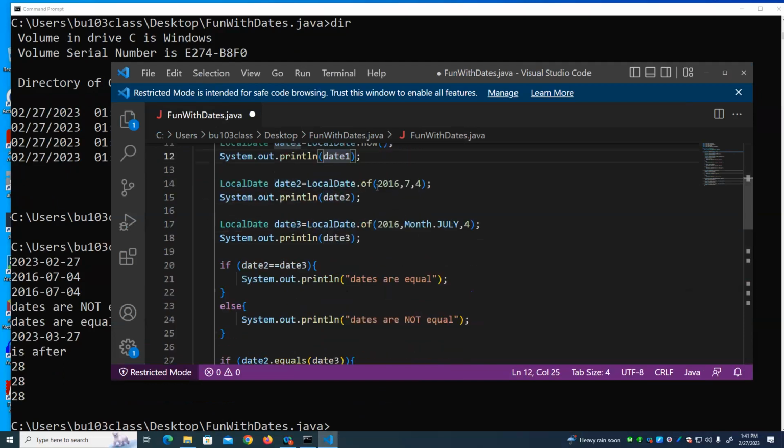If I say LocalDate.of 2016, 7, 4, the date is 7/4/2016. I can also define the month, 2016, Month.JULY, and again, all of the month names would work here, and that'll give me a second date with the month of July 4th, 2016.